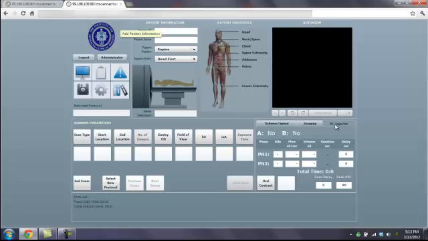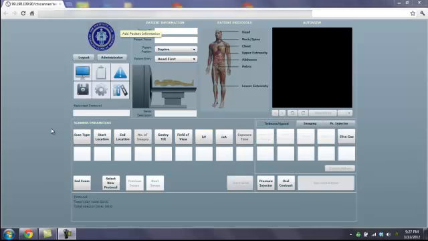Another unique feature of the simulator is when you hover over a parameter, it will actually tell you what the parameter is. Let's now scan a CT of the brain with contrast. First thing we would do is add the patient's information. We're going to add the patient's ID and the patient's name.